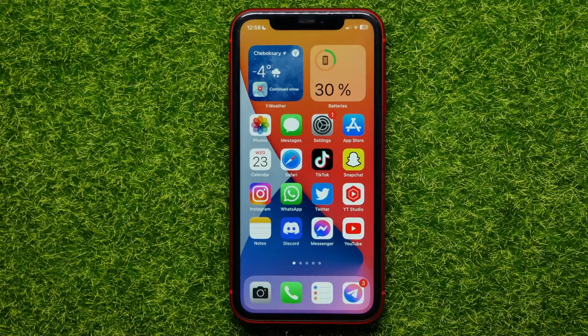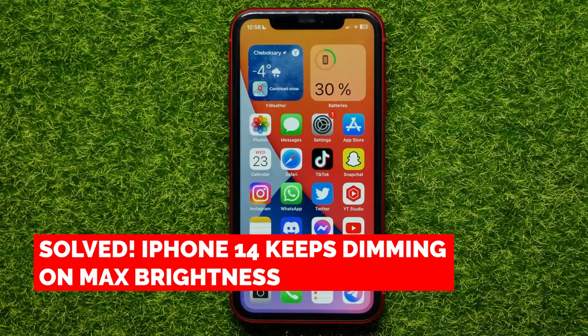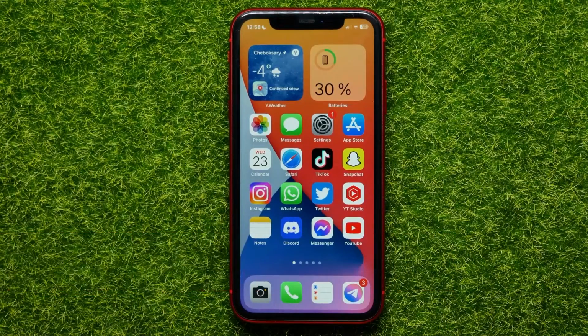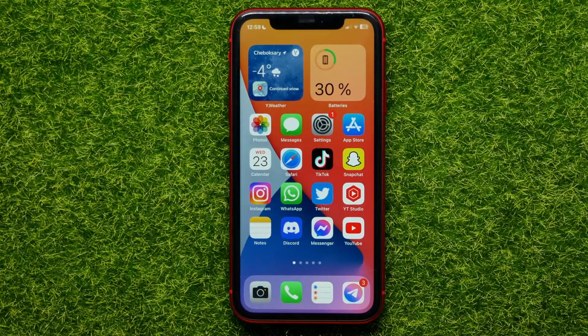Hello guys, welcome back. In this video I'll show you how to fix when your iPhone keeps dimming when on max brightness. Be sure to watch the video to the very end so you don't make any mistakes.